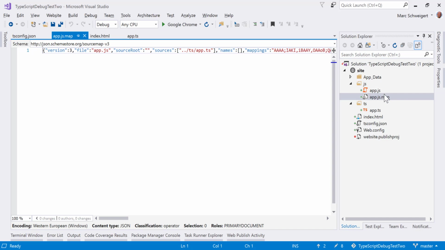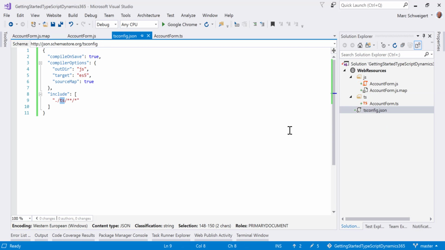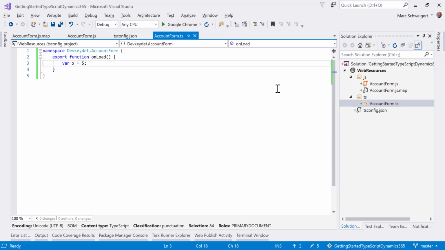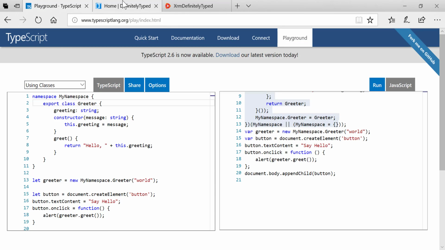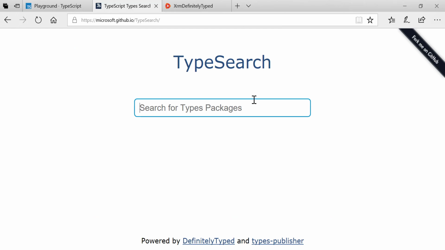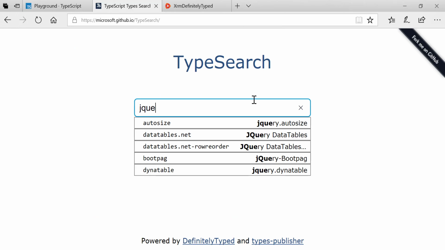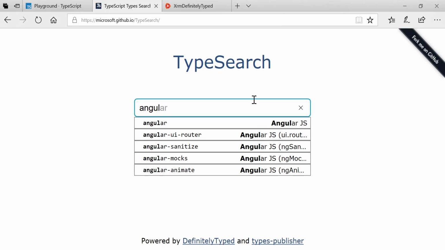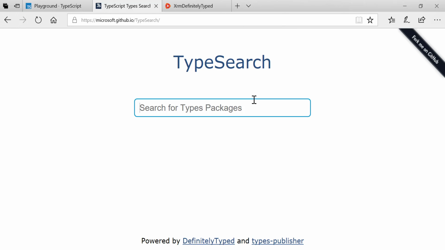So the question then becomes, how do we get all this working, including TypeScript debugging, etc., with Dynamics 365? Well, the first thing we need to do is start writing some Dynamics code. One of the great things about TypeScript is that there are TypeScript type definitions for just about every JavaScript library out there. And so if you go to definitelytyped.org and you do a type search, you can type jQuery, right? You can type Angular, right? You can type whatever you want, and TypeScript files exist out there.